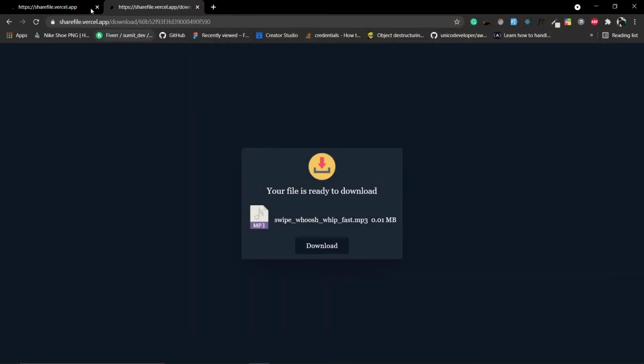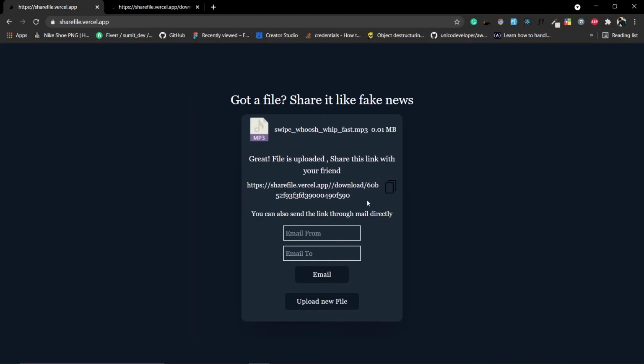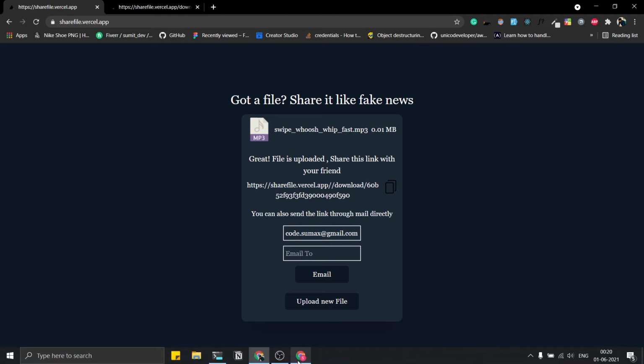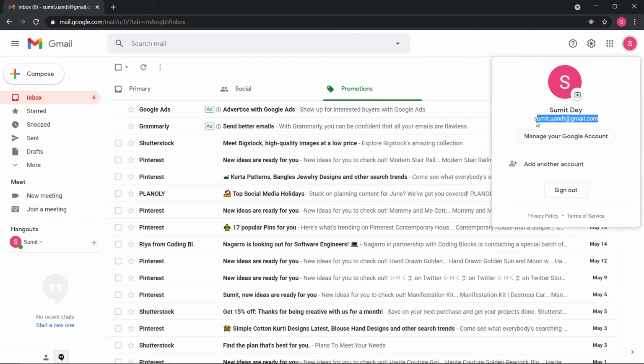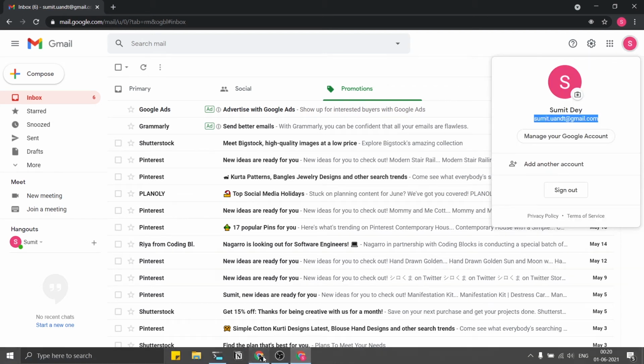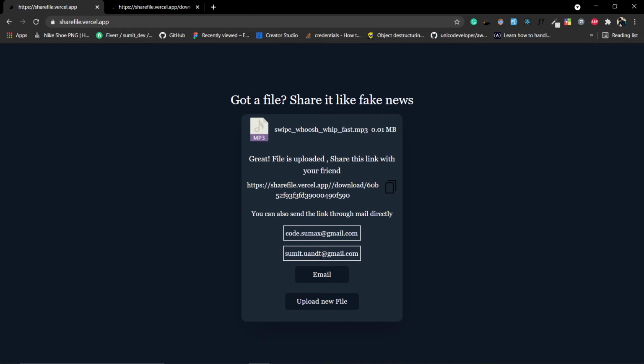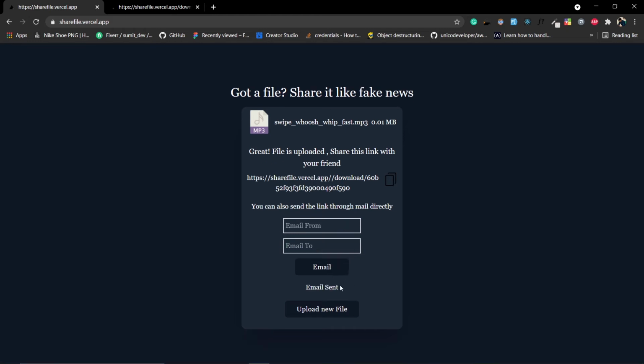Anyway, look at this. You can also send the link through the email. So here just put your email. Let's say code.sumax@gmail.com, and then put the receiver's email here. So let me just copy another email, use and throw email. So just copy this and go here, put it here and click on email, and the email is sent.